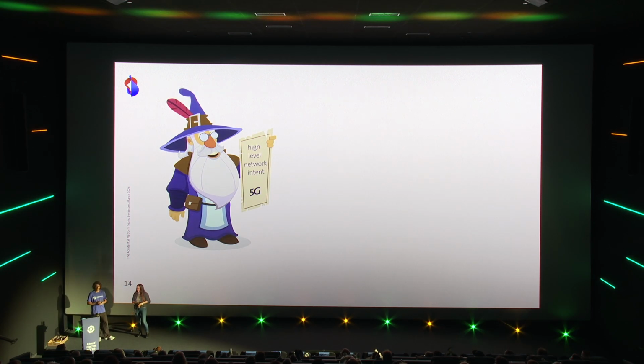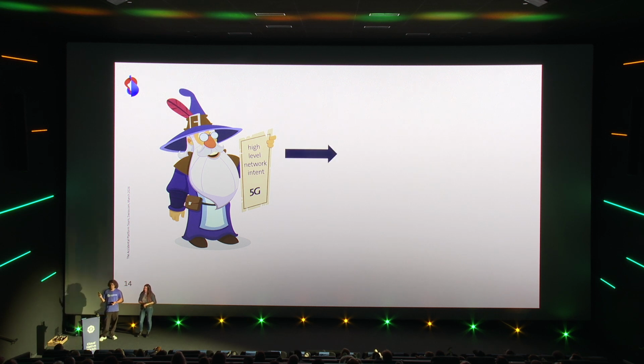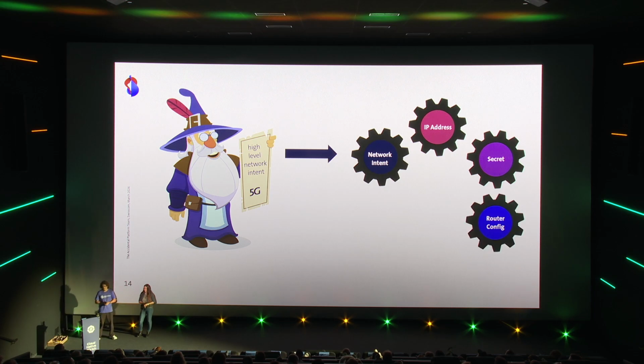So here came the new idea. We already have Kubernetes for the 5G core, so why not leverage this resource model, the Kubernetes resource model, also for our network automation? The idea would be our 5G wizard just creates this high-level intent saying, I need one new network. This is the parent prefix. Please do everything. This is then read by our first operator.